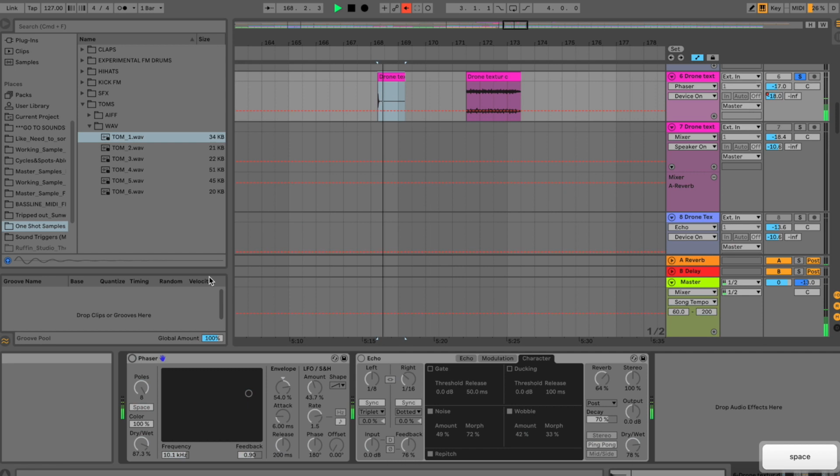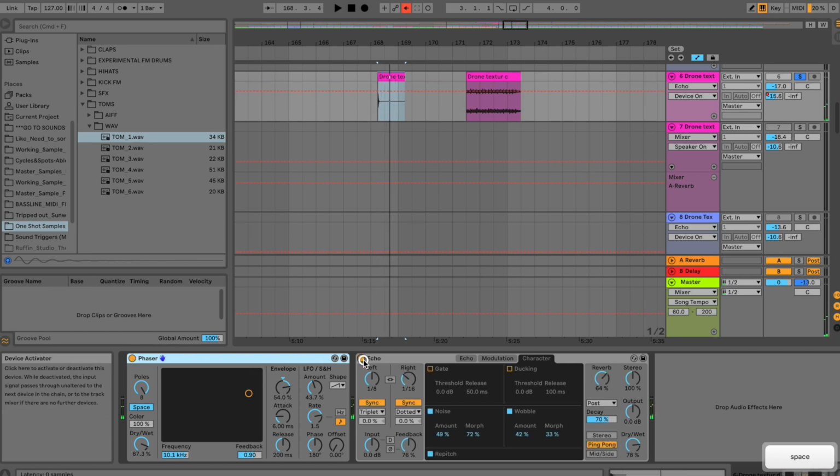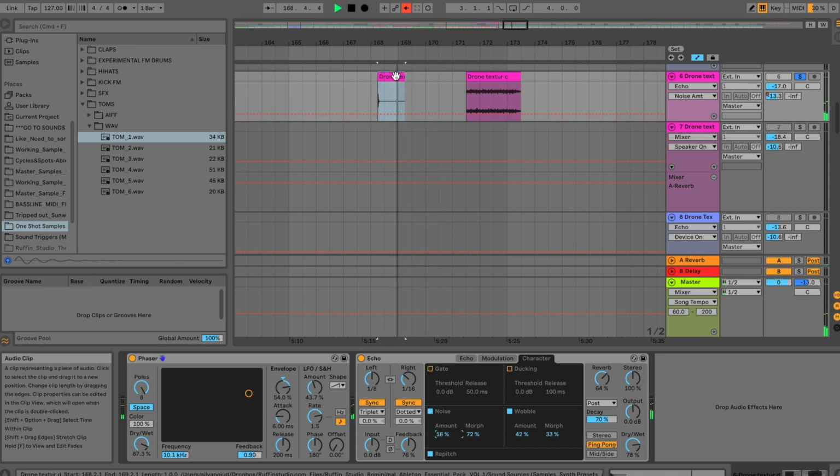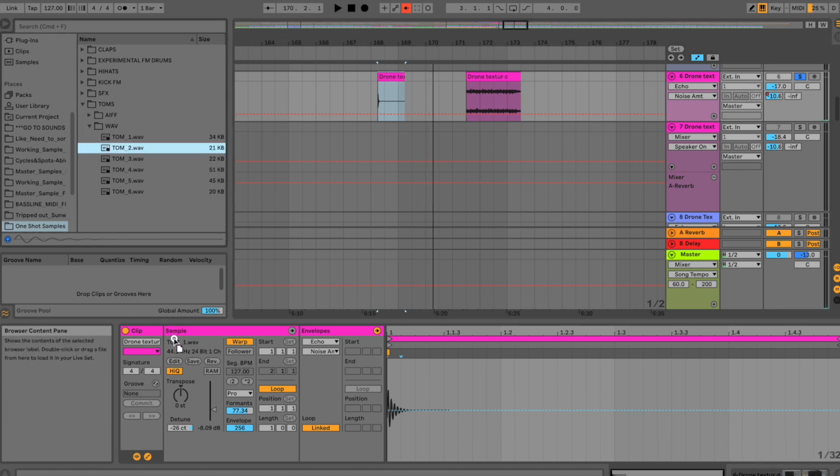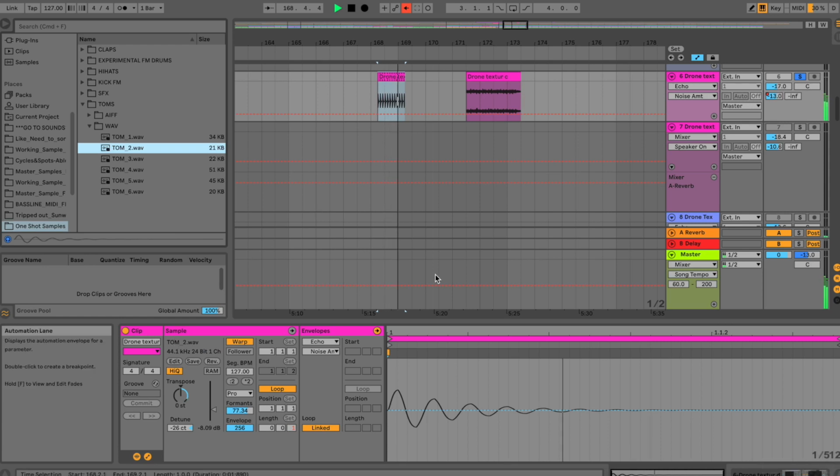Without it, of course, those two effects bring a lot to the table, especially the echo, of course. Let's test another tom. Really like that.